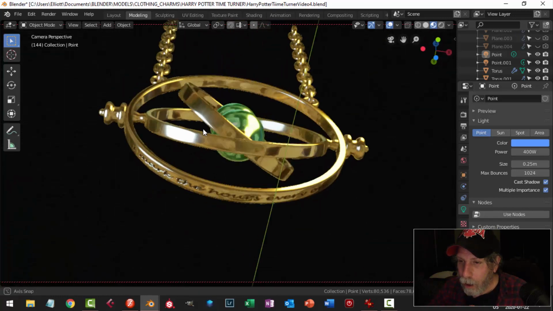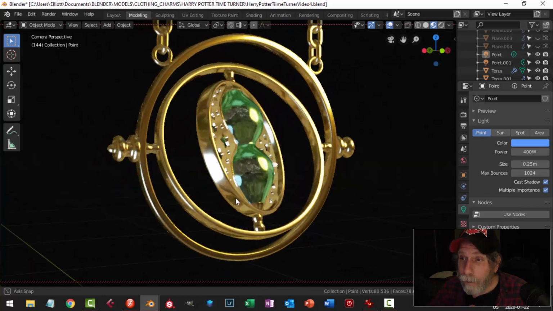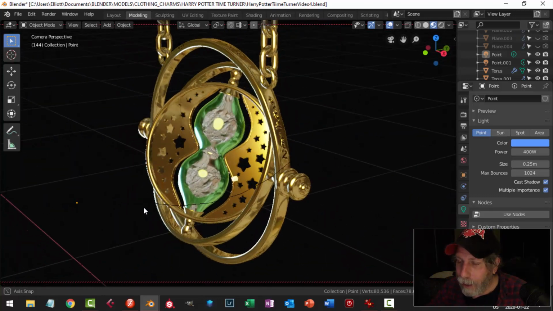for the inner ring. I don't think I'm going to do that. I think I'll leave it like that.